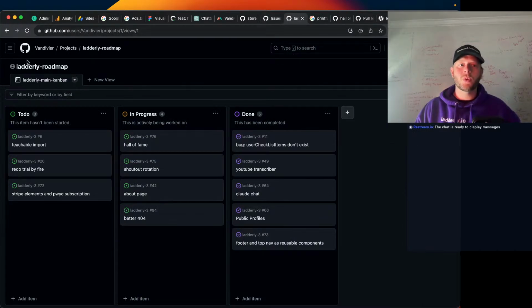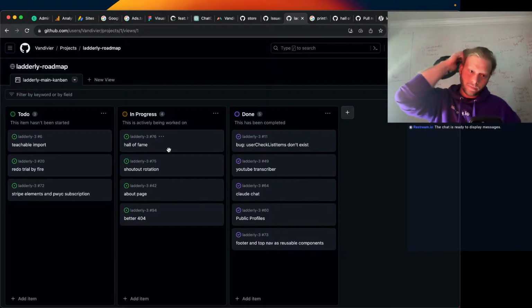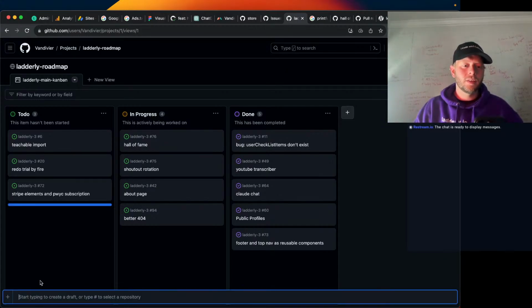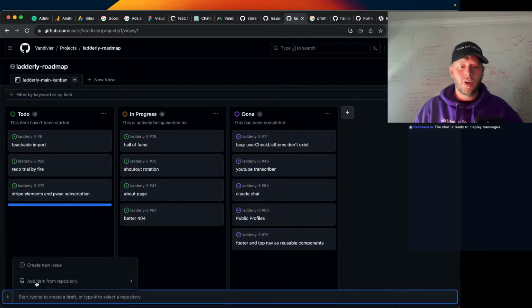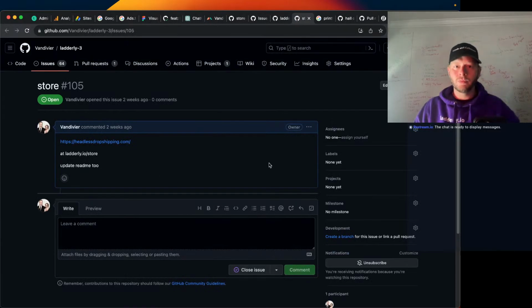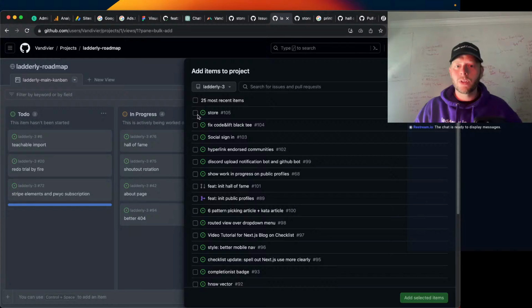Here you can see the open source Latterly roadmap, and we have the in progress and Hall of Fame up here at the top. There's a new feature that I want to prioritize, and we'll add it right now. Add from the repository. You can see it is the store. I didn't mean to open that in a new tab. Oopsie. I want to check and add.